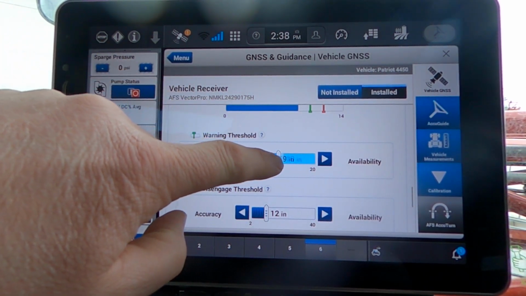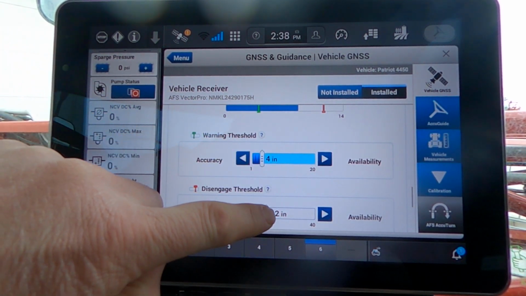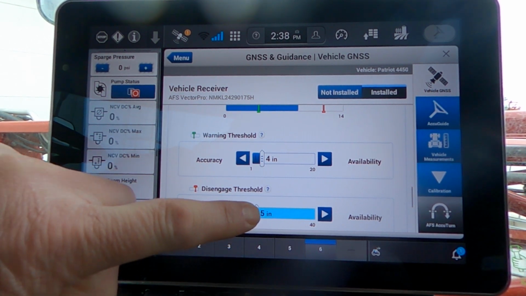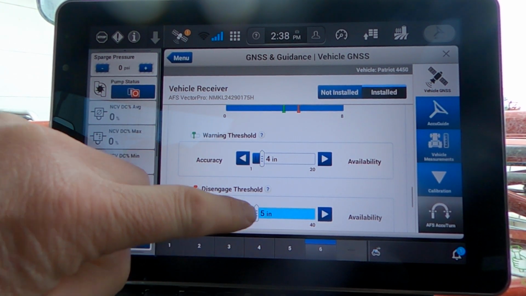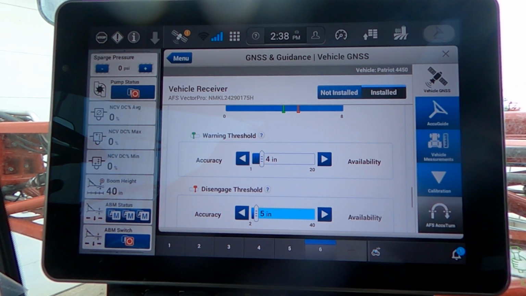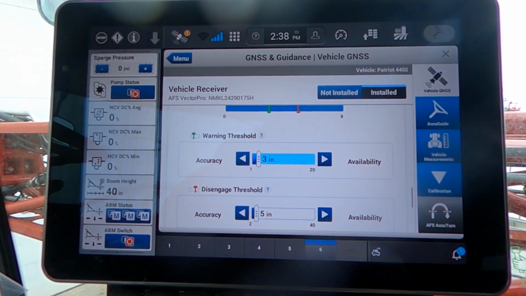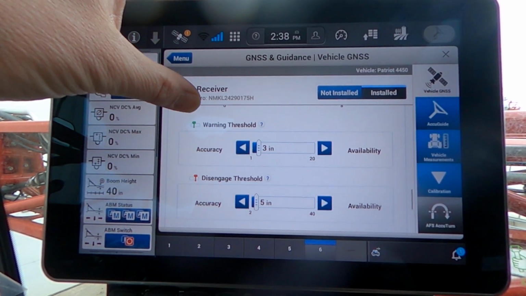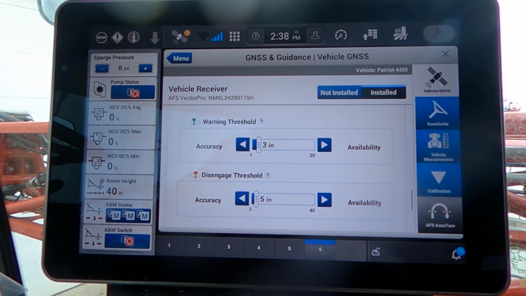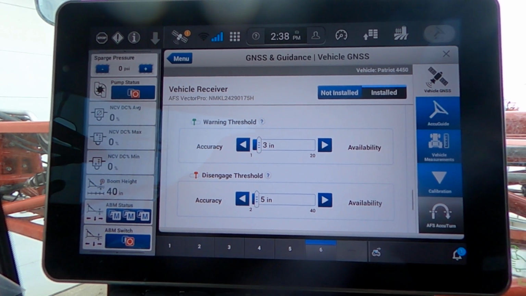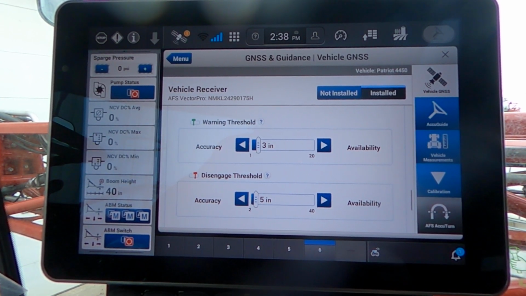Now, on default, these accuracy thresholds are set quite low. So basically, I think they come at 3-inch and 5-inch. So at 3 inches, it gives us a warning that our accuracy isn't good. At 5 inches, it cuts us out and defaults us to our backup, which is WAAS usually. And WAAS is not very accurate at all.